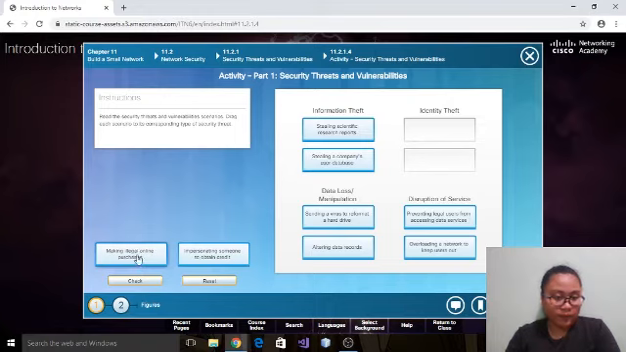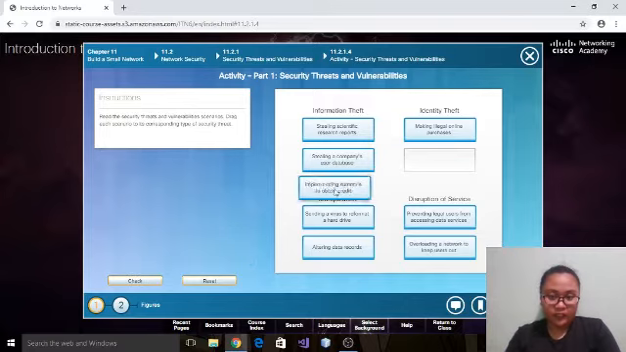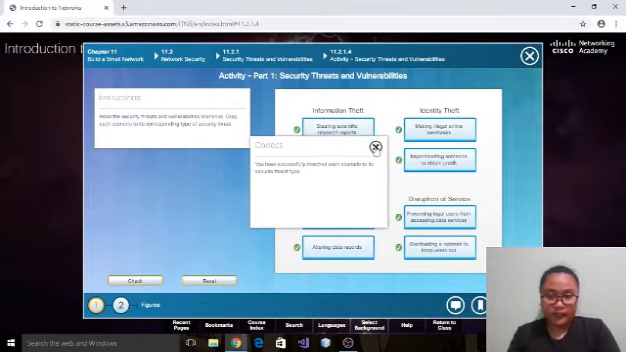The next one is making illegal online purchases. I think this is on identity theft. Impersonating someone to obtain credit. This is on identity theft also. Let's check. All of them are correct.